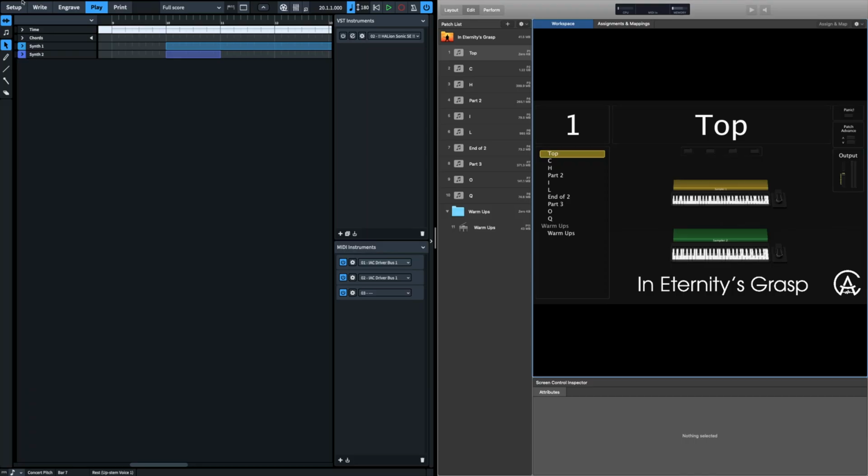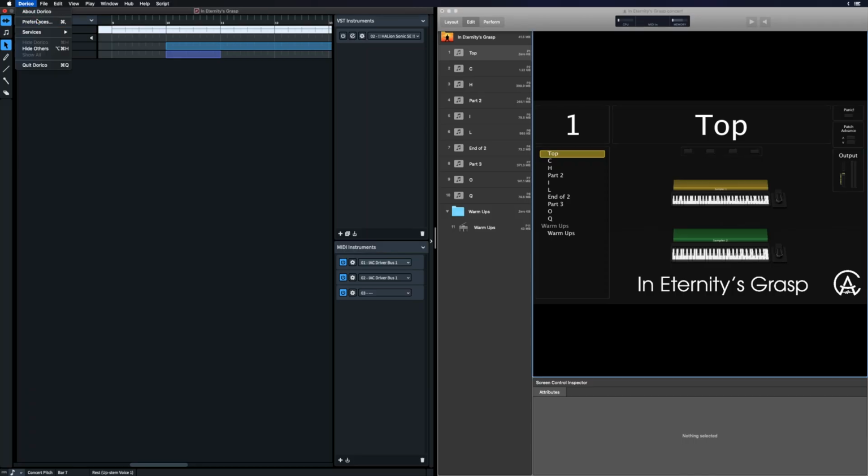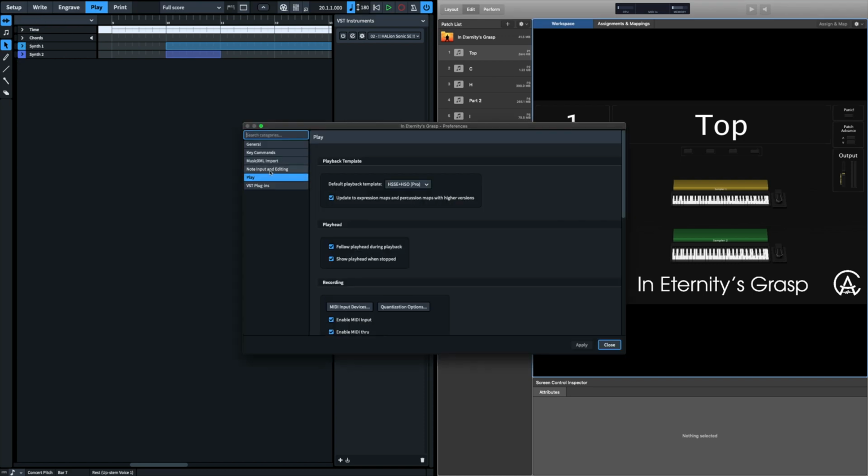Let's work on step number 2 and make sure we don't have any MIDI loops. So I'm going to go to Dorico Preferences. And then I want to go to this Play tab on the side. And then right here where it says MIDI Input Devices, I'm going to click on that button. And this shows me all the input devices.